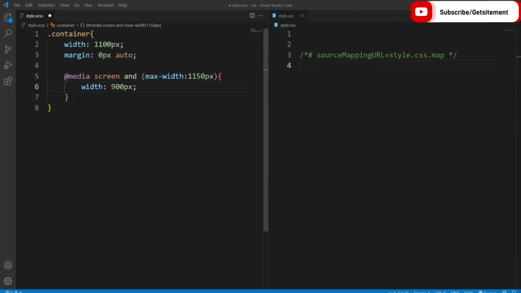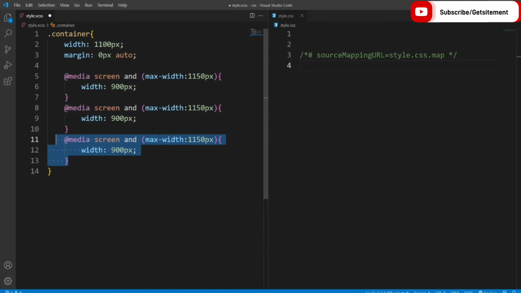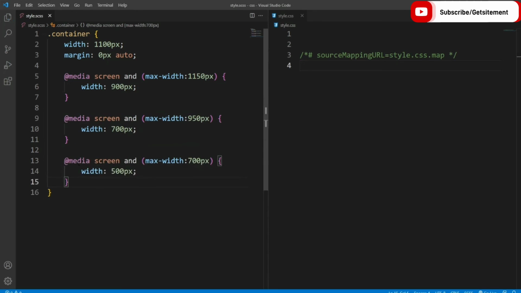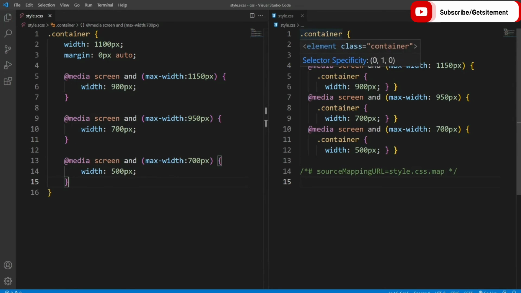Similarly, I'm going to create two other breakpoints. So I'm going to duplicate this section 2 times. And here I'm going to set max-width 950 pixel. So at 950 pixel browser width, I want to set container width 700 pixel. As you can see, we don't need to use the container selector all the time. Similarly, at 700 pixel width, I want to set container width 500 pixel. So basically, you can see in my Sass file, we work with only one selector. But if I save this file, as you can see, it creates a total of 4 different selectors. Our first selector is our container and the 3 other selectors are our breakpoints.